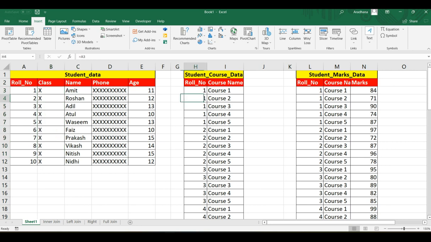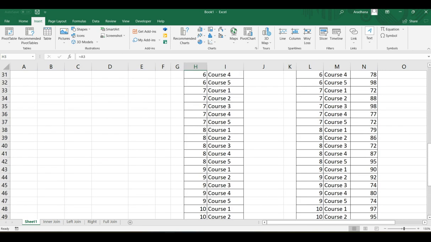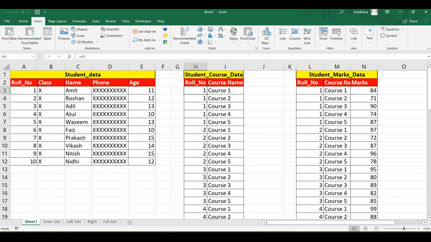Then we have another table, which is student course data. In this table, we have around 70 rows, and all of these rows specify which roll number or which student has enrolled in a particular course. Ideally all of the students have to enroll in at least 5 courses. As a sample, I have taken 5 courses for roll number 1, and you can see that roll number 1 is Amit and he has taken 5 courses. Similarly, the students have to appear for the examination, and the marks for all of these 5 courses are present here.